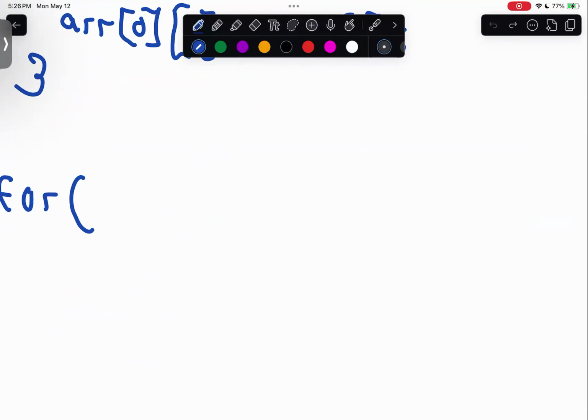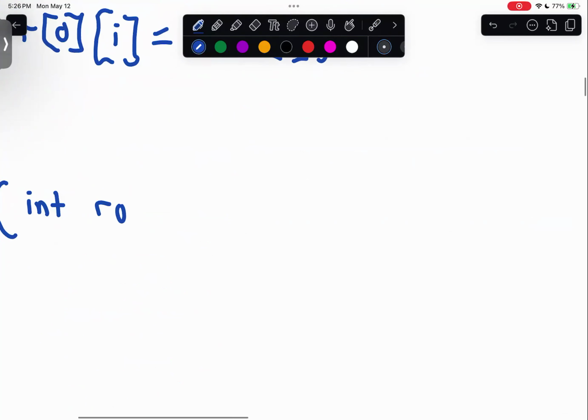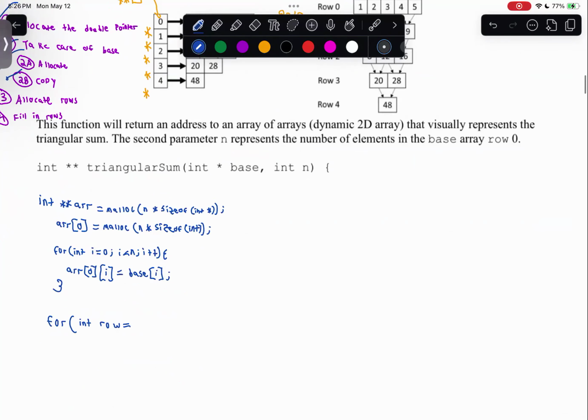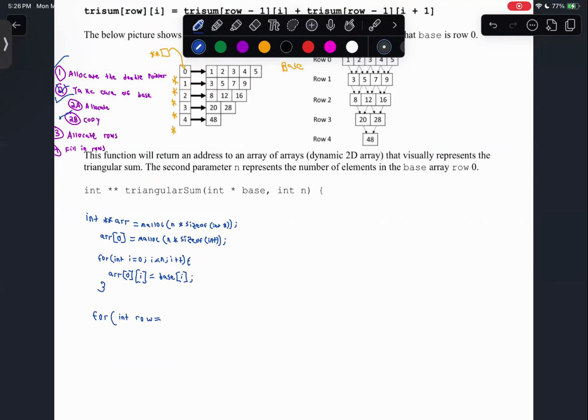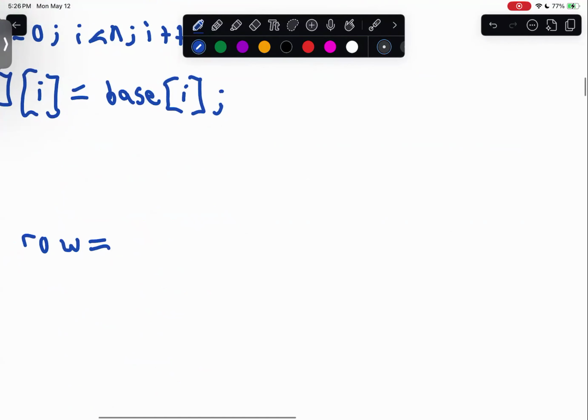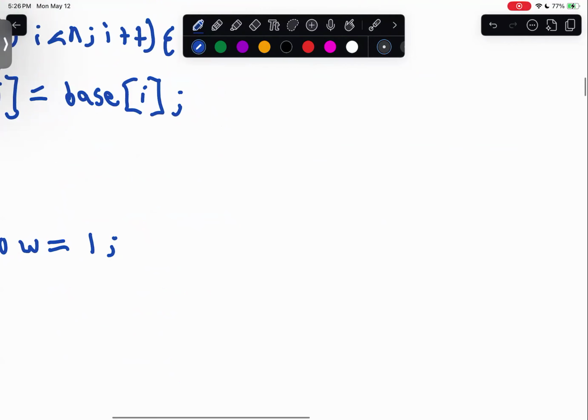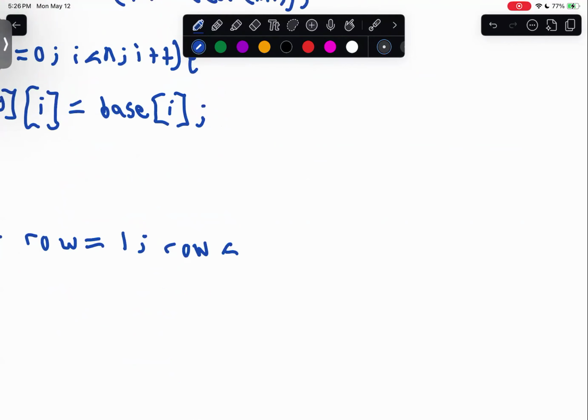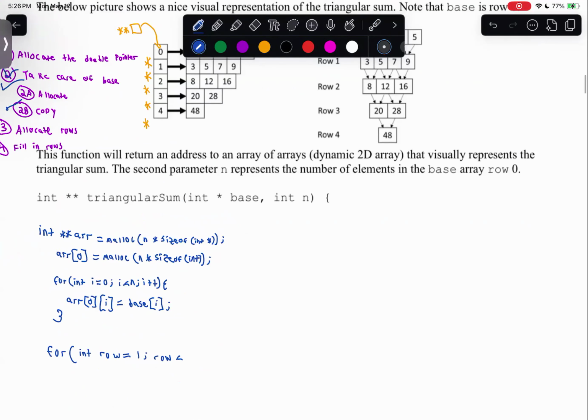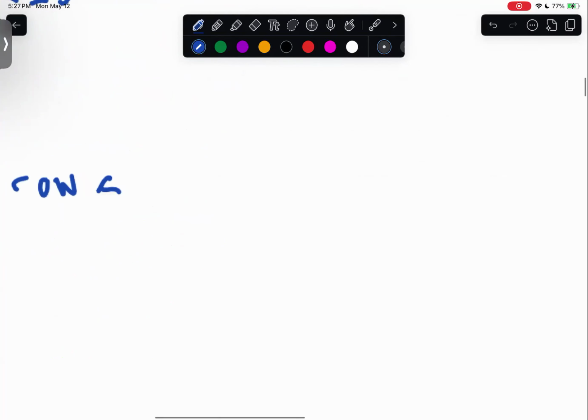So, int row equals, now what would I want row to start at, you think? Good, 1, because we already took care of row 0. So when row equals 1, what is row going to be less than? You can take a look at the drawing again if you need to. n. Don't put an explicit number here because we don't know whatever n is, but you just put n. Row is less than n, row plus plus. Oh, I'm sorry, I did that again.